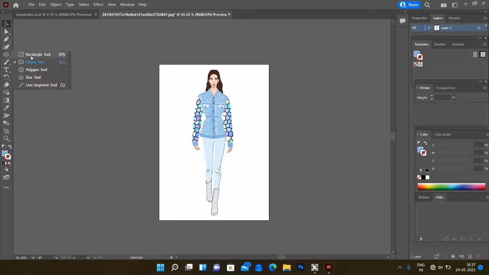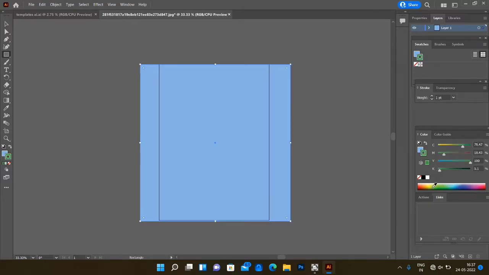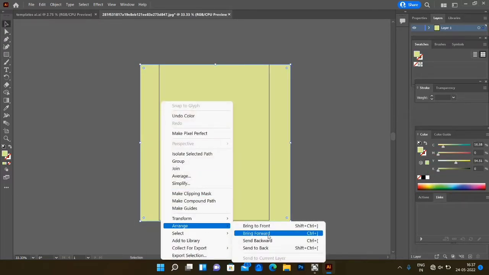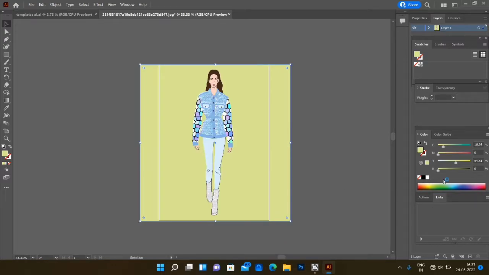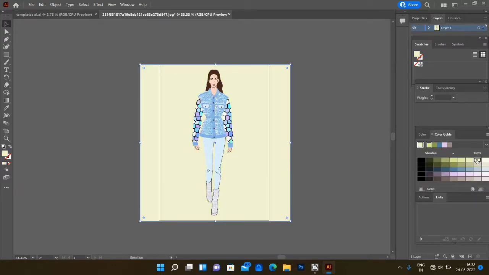Let's make the rectangle from the rectangle tool. Let's send this one to back to make the background. Okay, now let's change the shade. You can change the shades from the color guide. You will find 10 tones and shades from here of any color. This one is looking better.